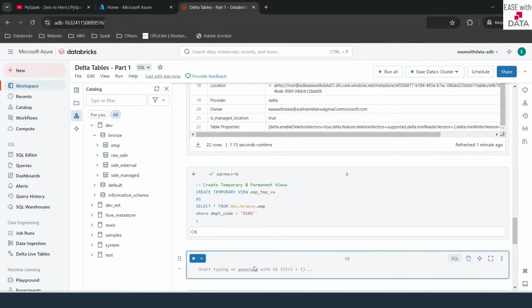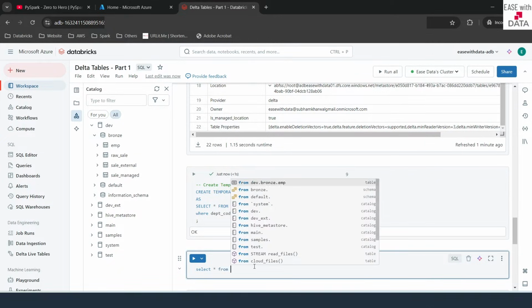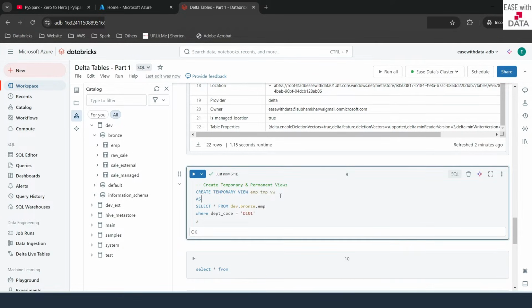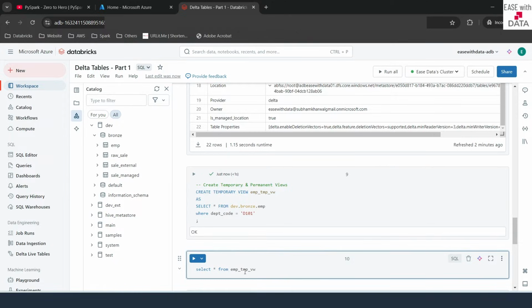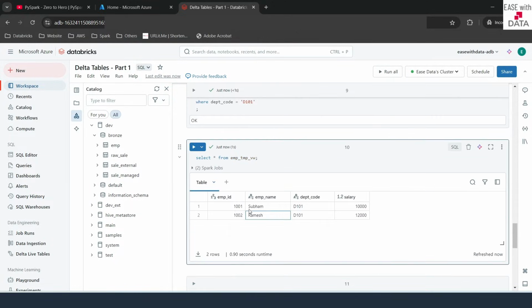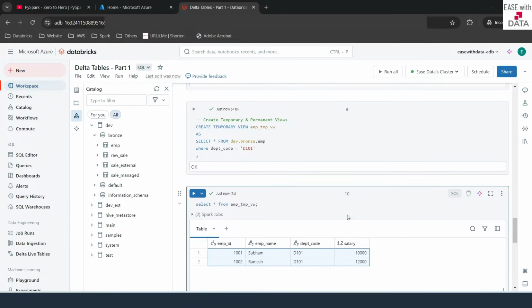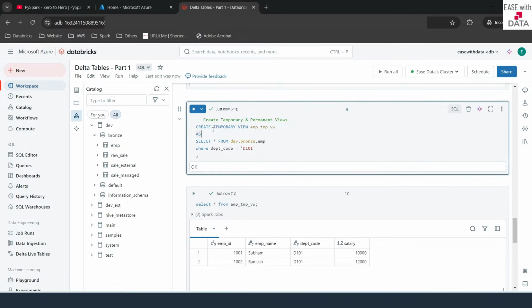Let me select star from this view so that you can see the data is there. I'll write select star from, and if I go to emp tmp view, I copy this, paste it here and run this. So you can see the data here for department 101, right? This view is not storing data anywhere because there is no physical copy created, and that is the benefit of a view. You create an abstraction on top of any table based on any query that you specify, and it will act as a table. But in case of a temporary view, it will be lost as soon as you terminate your cluster or end your session.